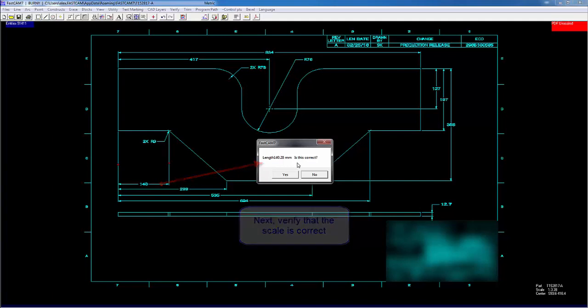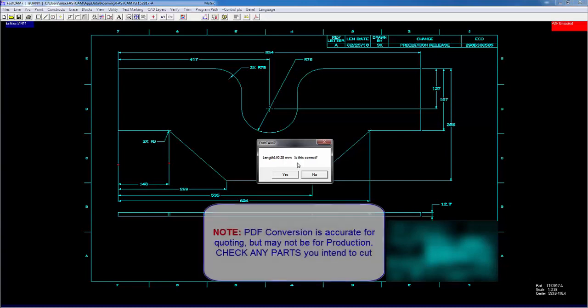It's at this time that I'll mention that PDF conversion is highly accurate for quoting, but may not be sufficiently accurate for production. So please be aware of this when using the PDF conversion. And when you're done, do check your dimensions to make sure that they're right.